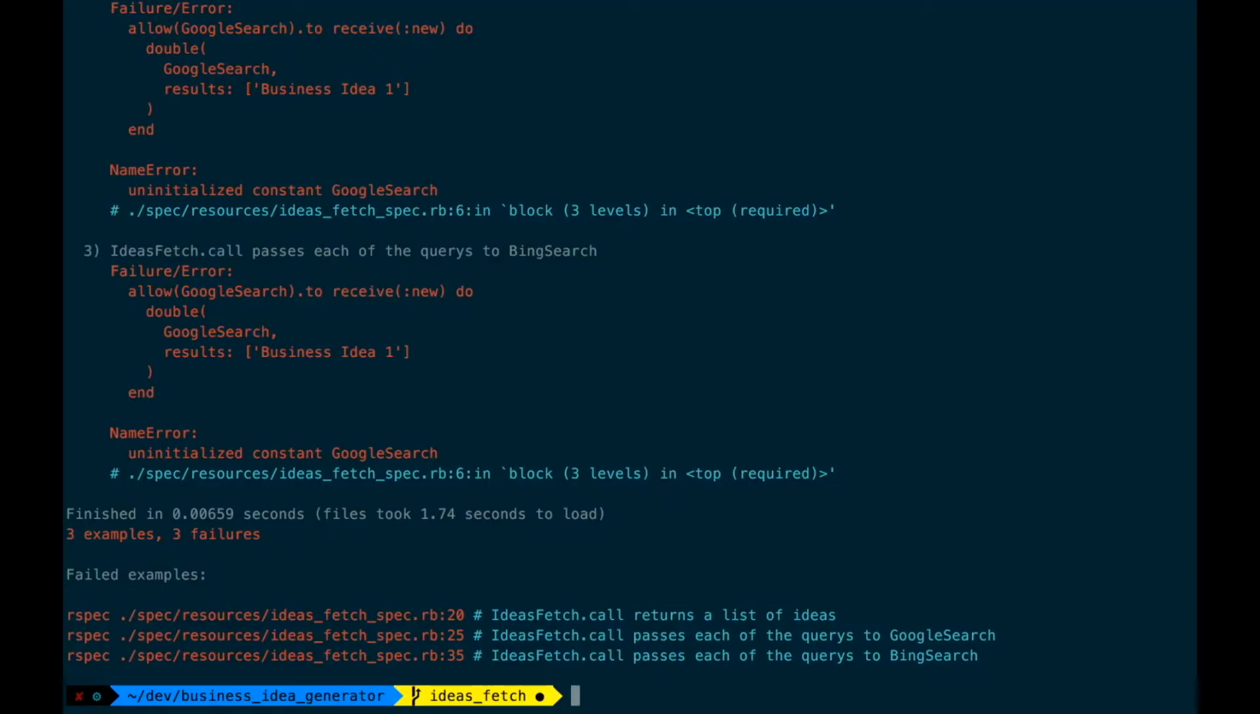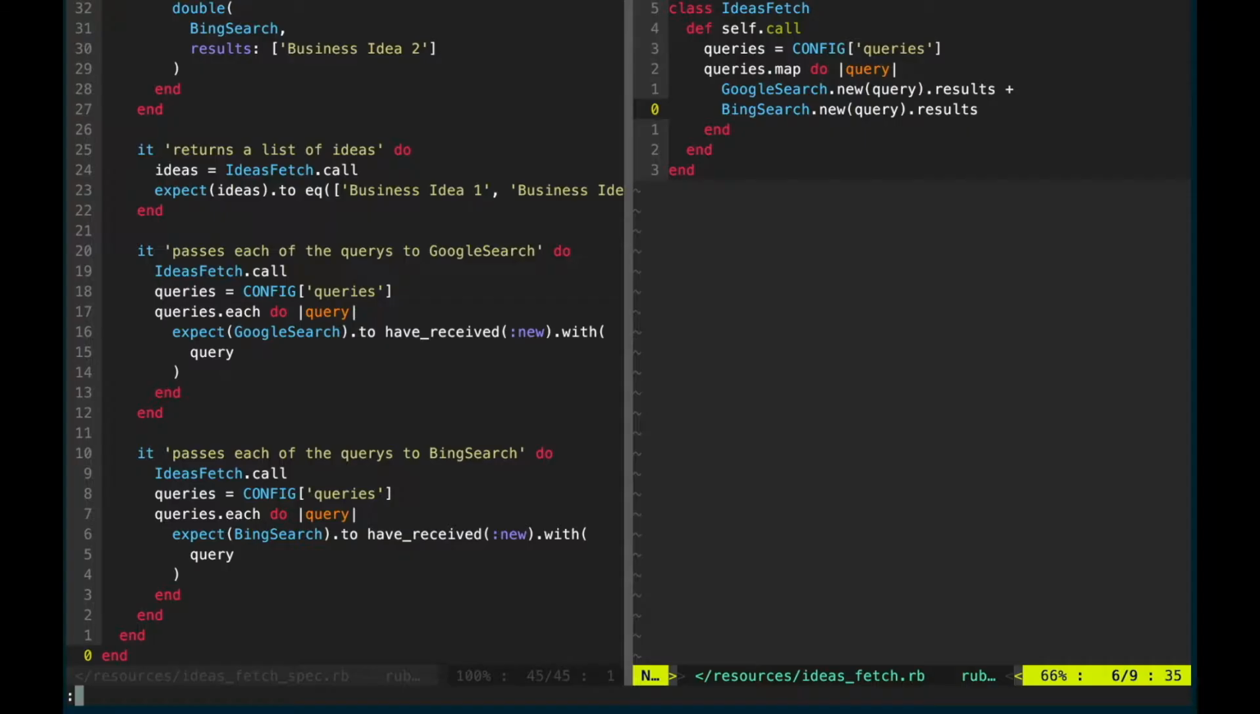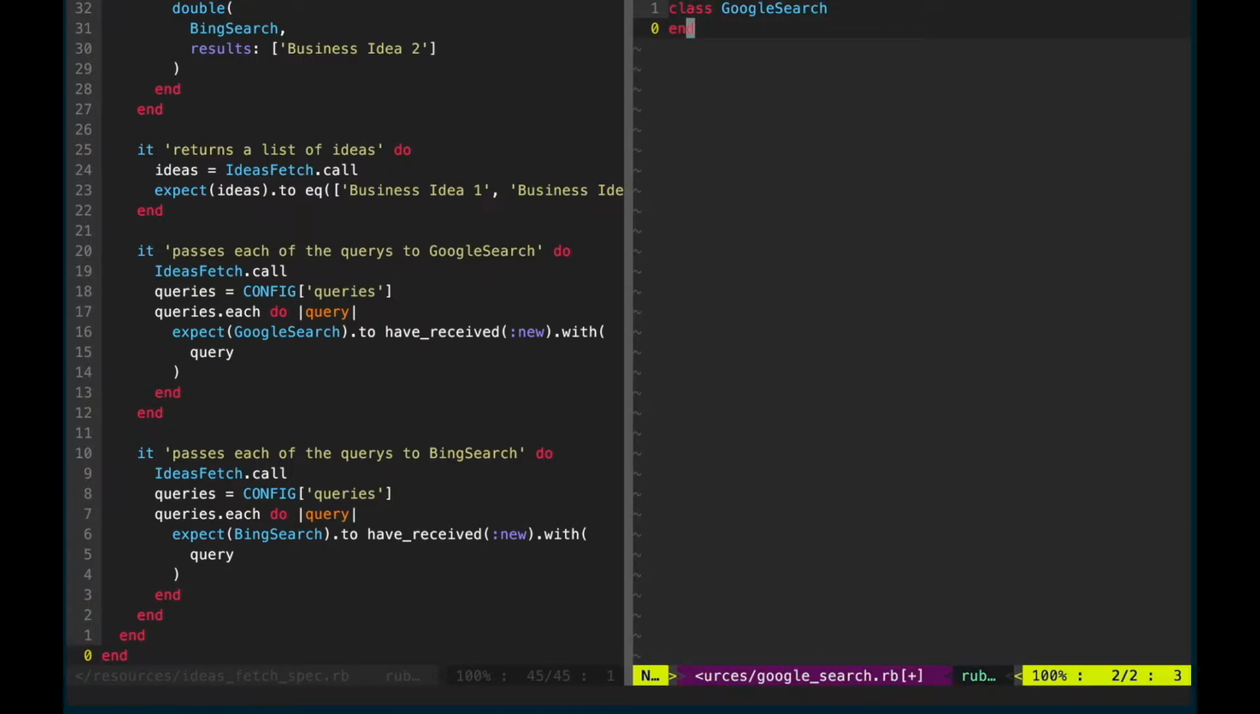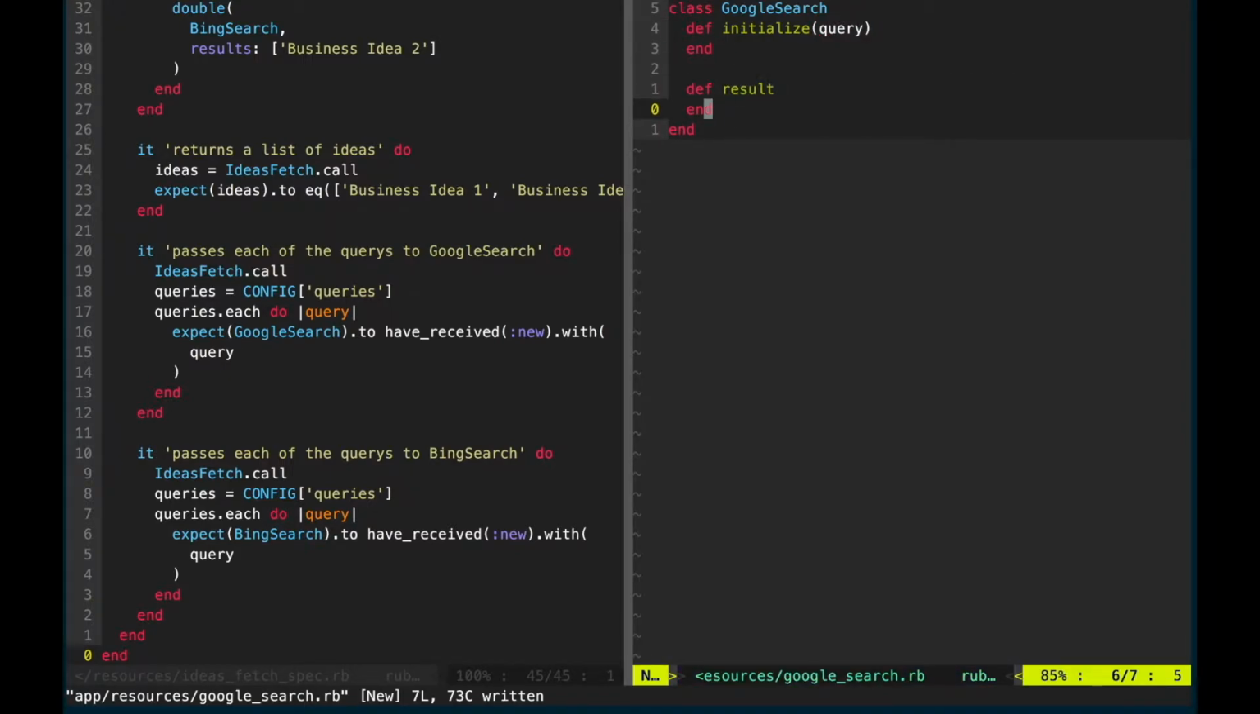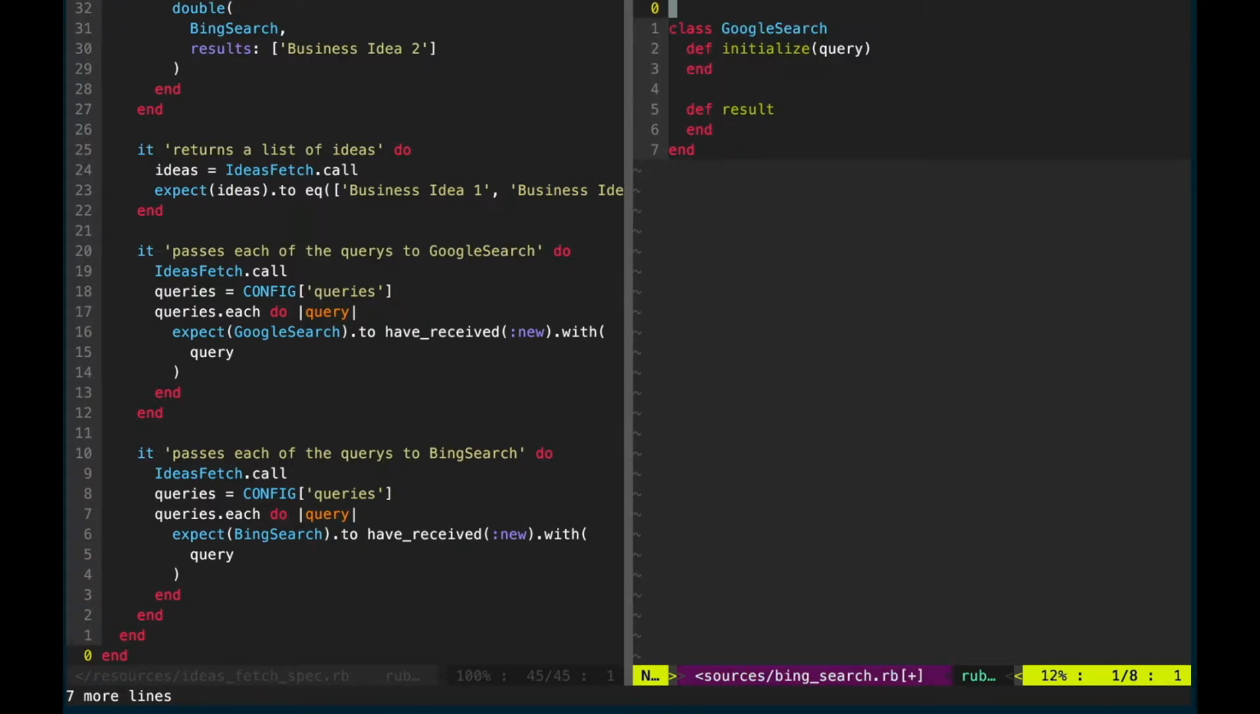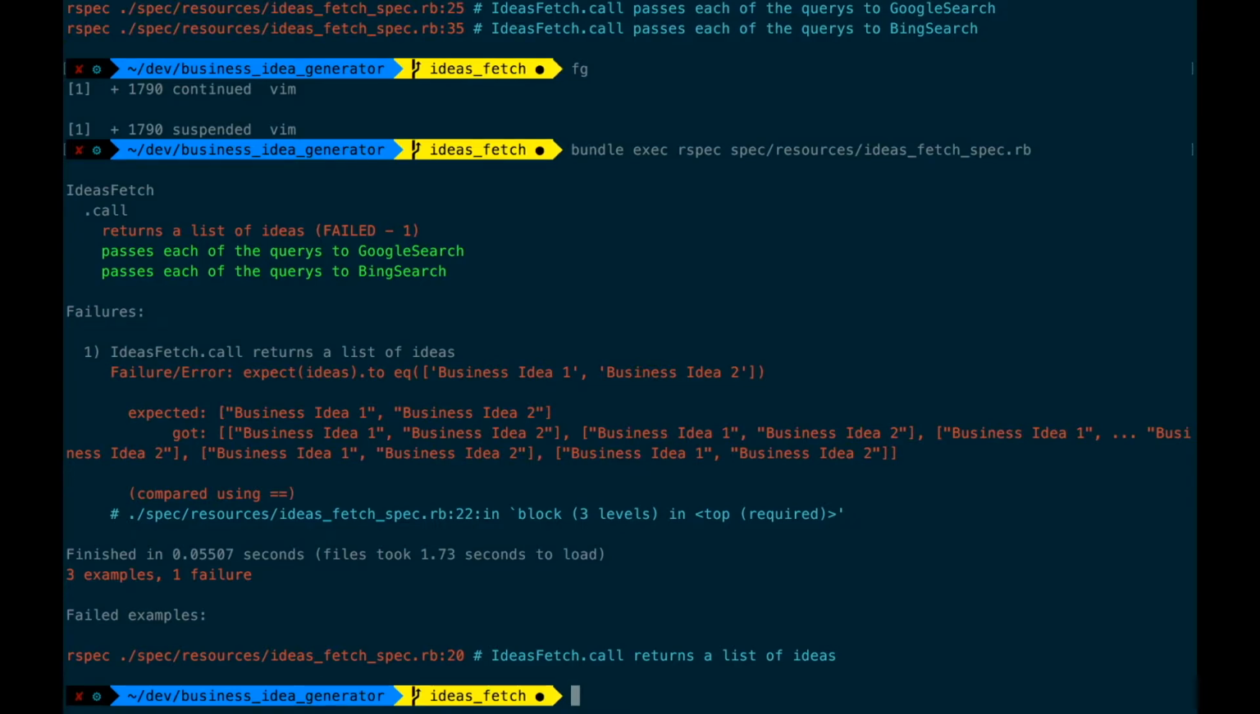Running our test gives us uninitialized constant Google search, so let's fix that. And while we're at it, we might as well implement the Bing search class. Running our test now shows the expectation that we pass queries to Bing and Google works as intended. However, the results returned from ideasFetch.call is not in the format ideasUpdate expects.